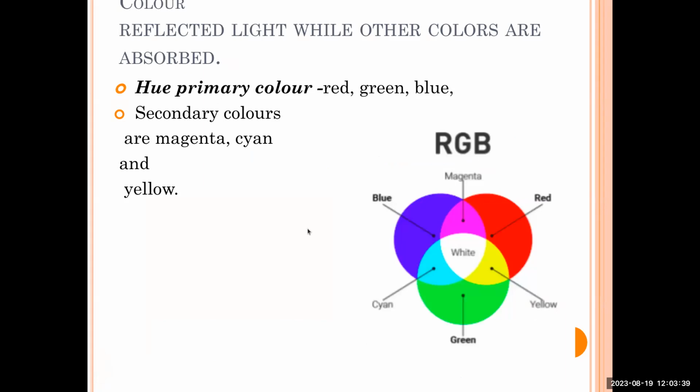We use colors in computer screens. Red, blue, green are primary colors. Combining blue and green becomes cyan. Combining blue and red becomes magenta. Combining red and green becomes yellow.